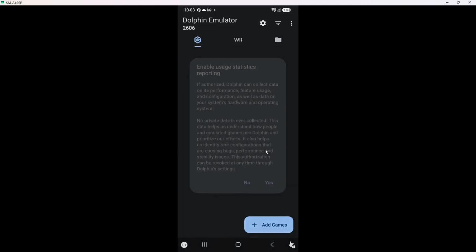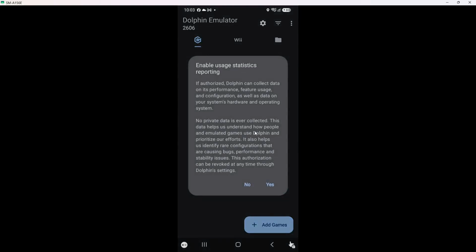If you prefer, you can also download the latest Android APK from the official Dolphin website. This is a great alternative method for obtaining the app. Using the official website ensures that you get the most recent version directly from the developers.